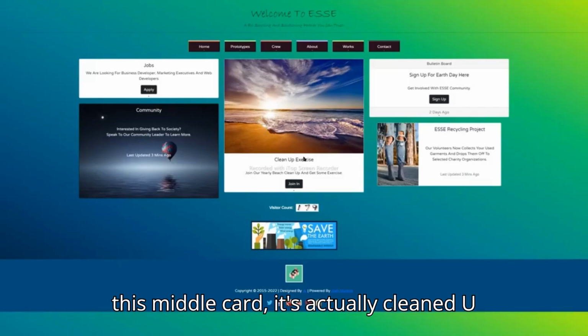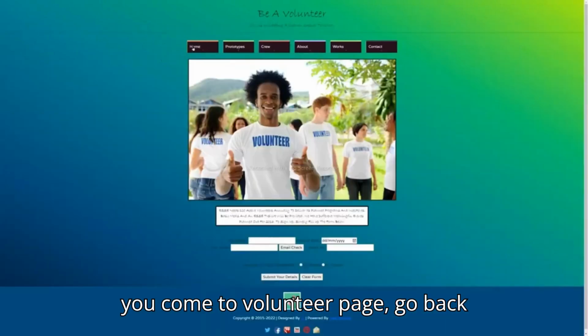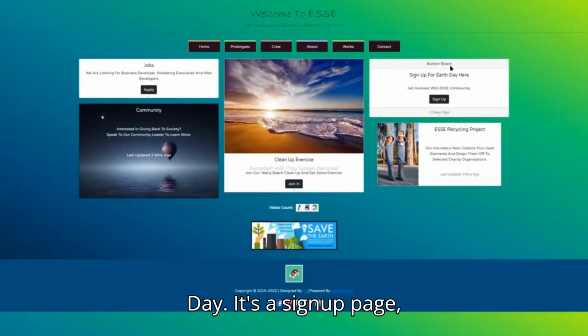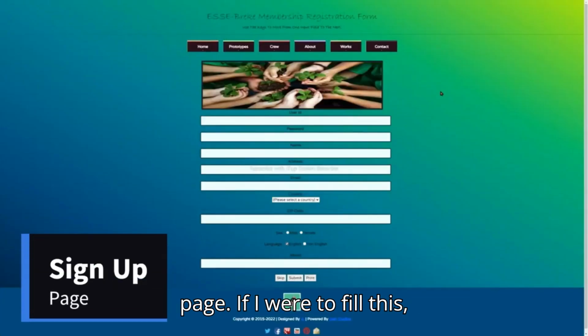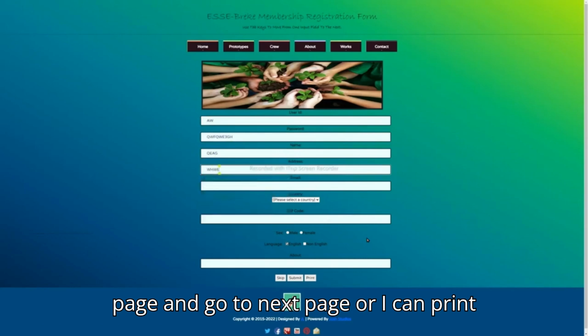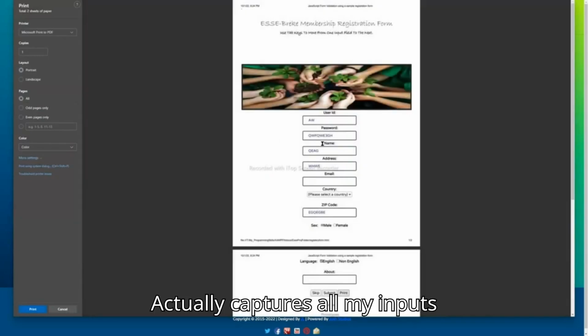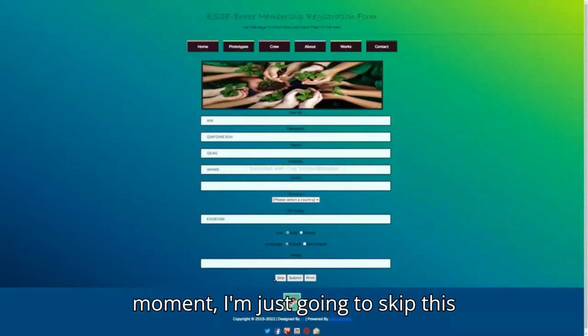This middle card is actually the cleanup exercise. If you click join in, you come to the volunteer page. Go back to the home page. This bulletin board is a sign up for Earth Day. It's a sign up page, so clicking on it takes us to the sign up page. If I fill this, I can submit it. I can skip this page and go to the next page, or I can print it. It actually captures all my inputs. At this moment I'm just going to skip this.